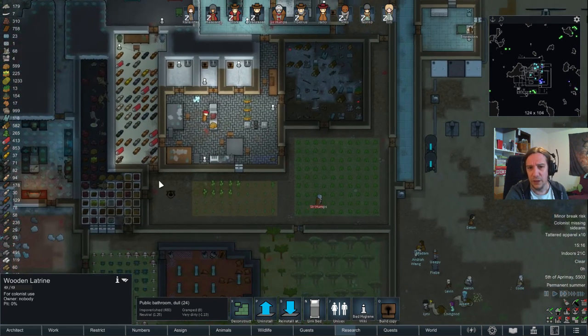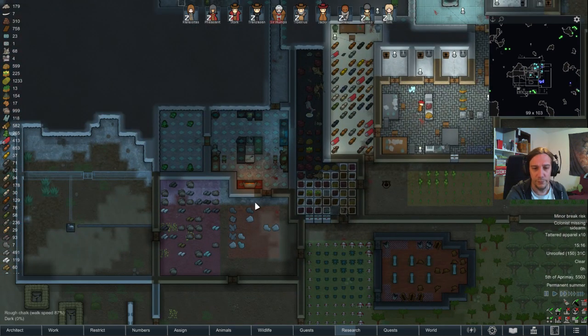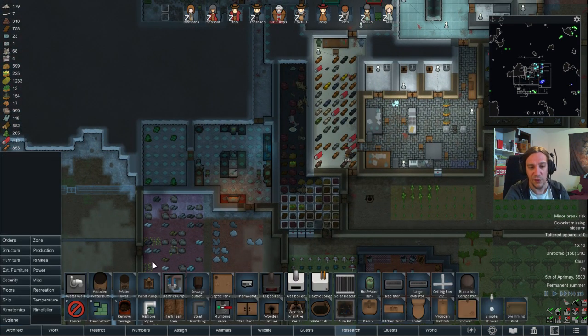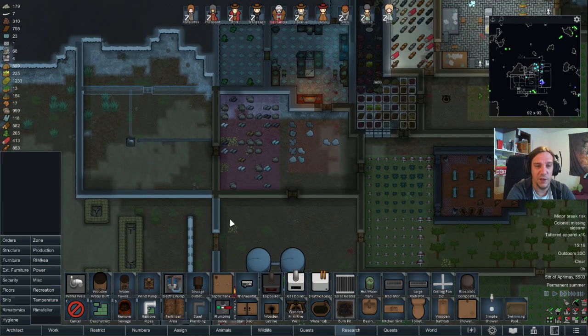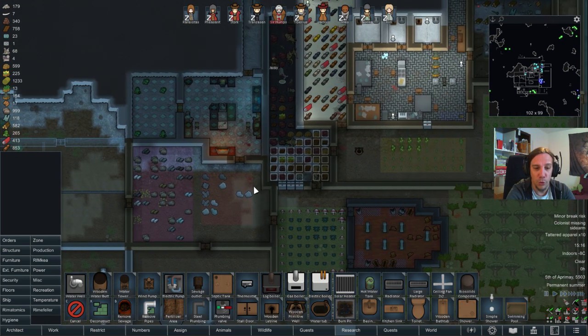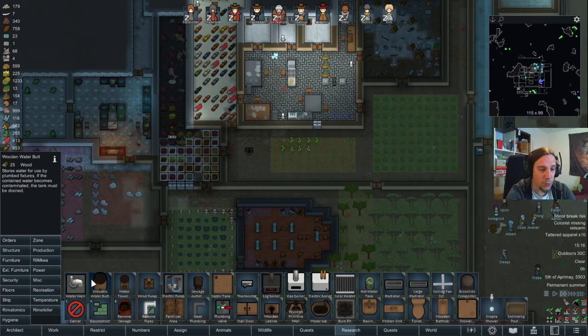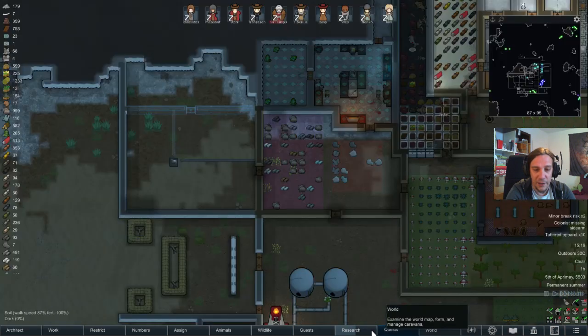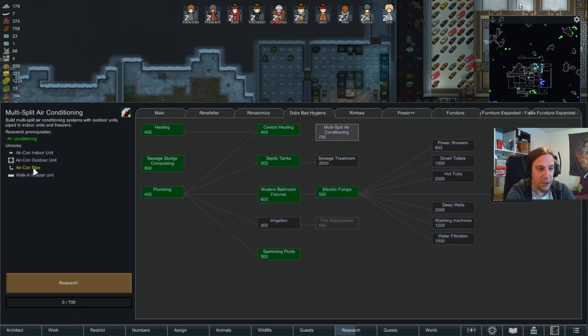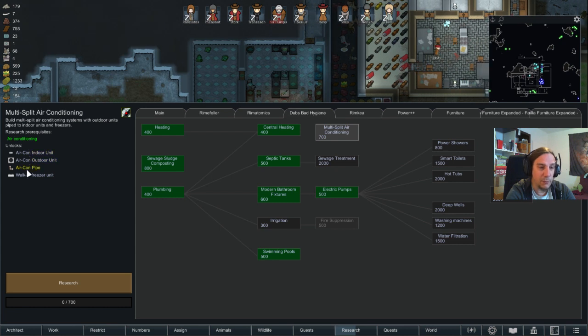It's only the toilets and such producing waste. And after that, everything pretty much works the same. These are only parts which are getting more and more efficient. There's one thing though which is worth mentioning again. That is here, the multi-split air conditioning. That's a new thing the mod introduces.